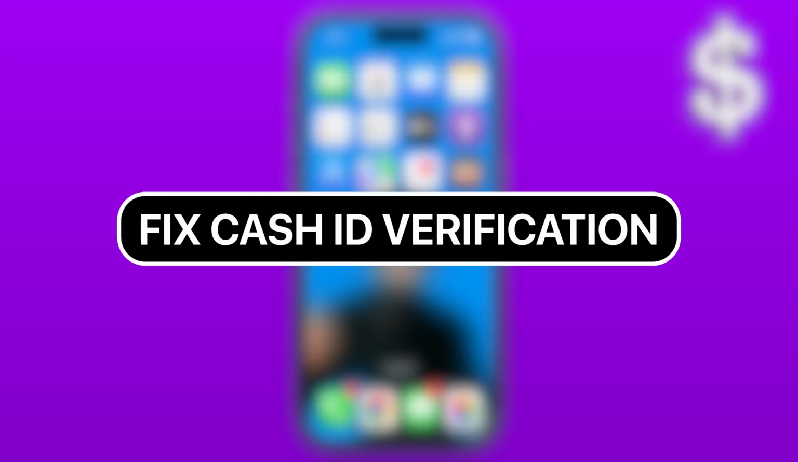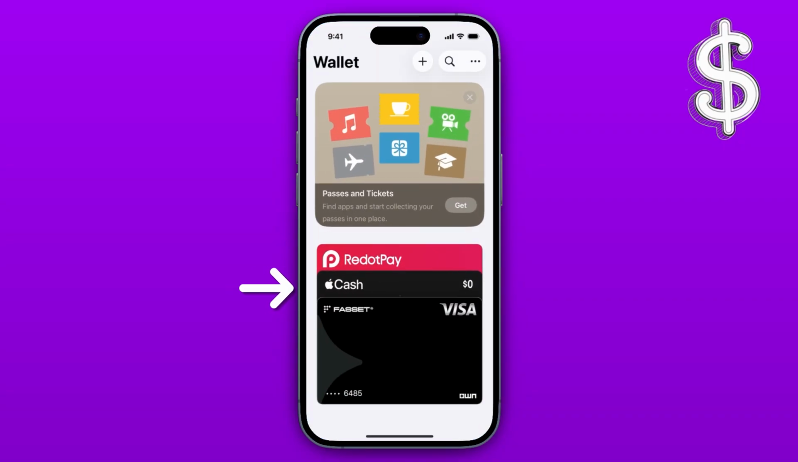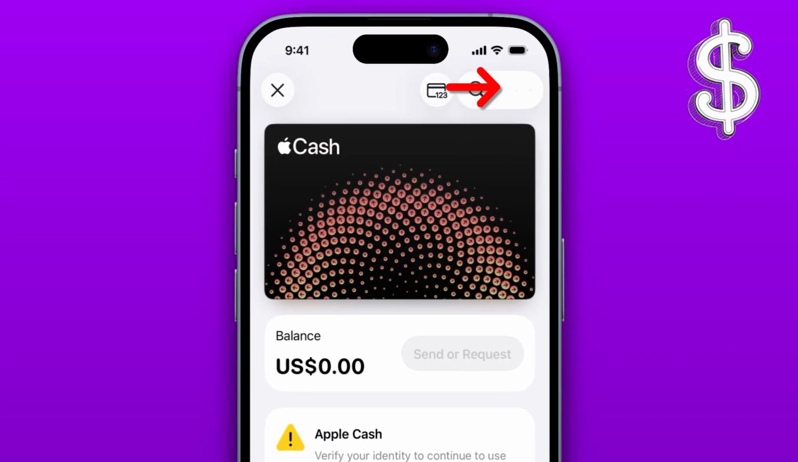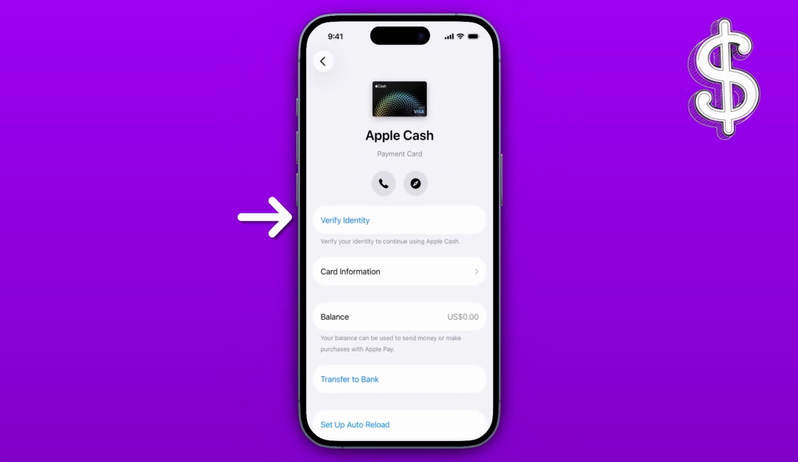Here's how you can fix Apple Cache ID verification. If Apple Cache is asking you to verify your identity, open the Wallet app, tap Apple Cache, then tap the More button and select Card Details. Scroll down and choose Verify Identity.